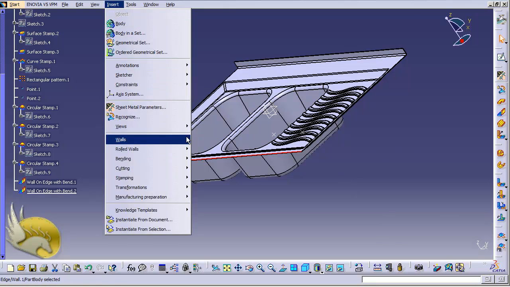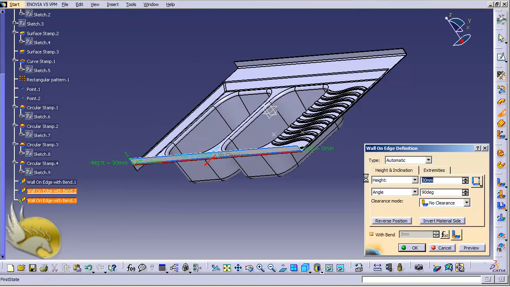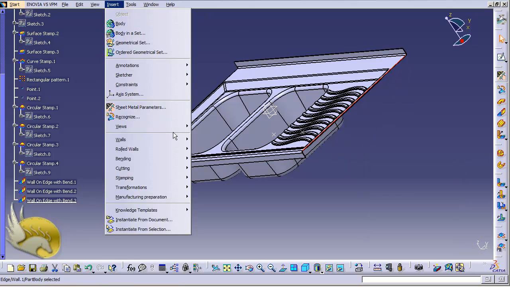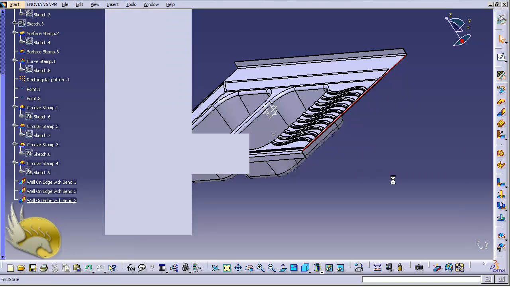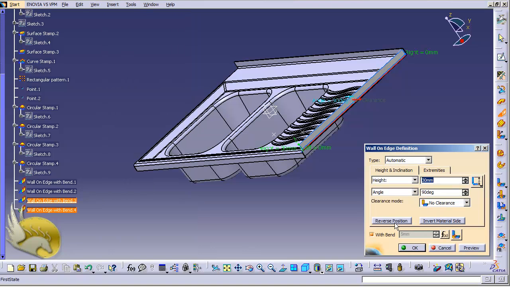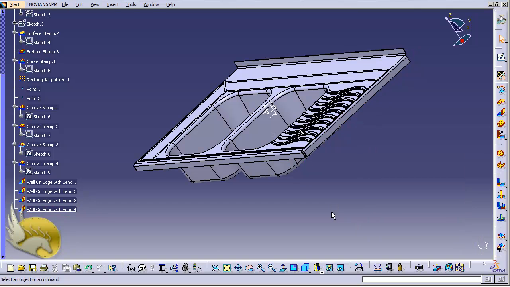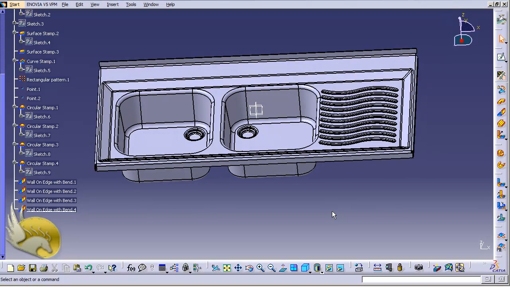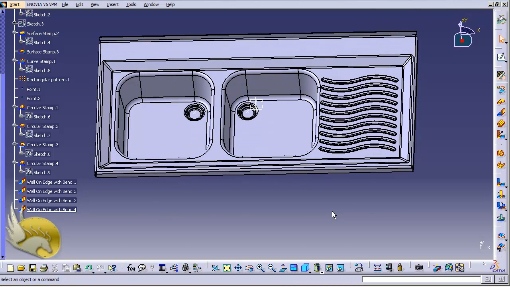Go to the insert menu and I can see that by selecting the wall on edge, I'm going upward. I click on reverse position. I want it to be downward. And click on OK. Again, this edge is going to be selected, and the same thing is going to happen here. So I select wall on edge, reverse position again because it's going downward. Make sure that with bend is selected, 30 millimeter, 90 degree, and everything is okay. Now my shape is complete, and now you know how to use generative sheet metal design tools. Of course, they are basic tools, but they are pretty good to create such things like this.